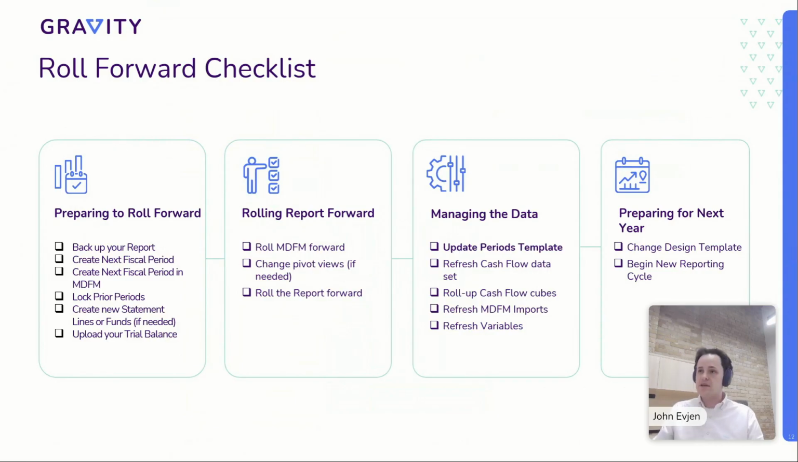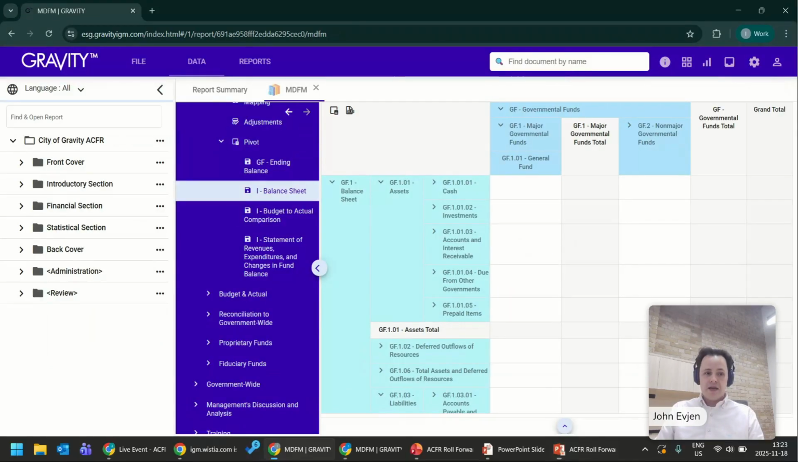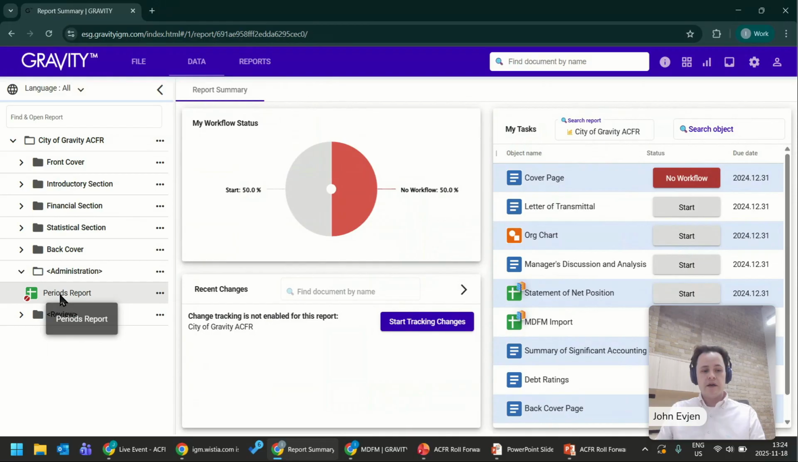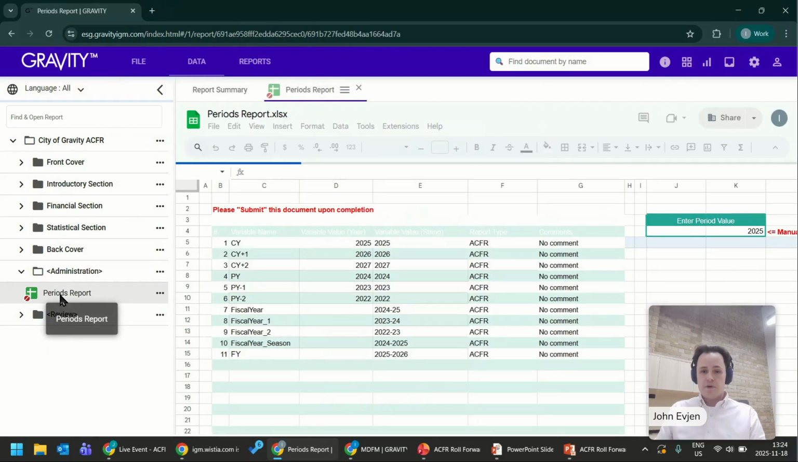Most of you will know what the periods template is, but I'll show you where it's located and explain what it does, just so it's perfectly clear what you folks have to do after you've rolled your report forward. So I'm going to navigate back to Gravity real quick. And your periods report, it's either called periods template or periods report, will be located inside the Administration folder at the bottom of the report tree. So let's open up Administration here. And we see here that we have a periods report. I'm going to double click on this to open it up.